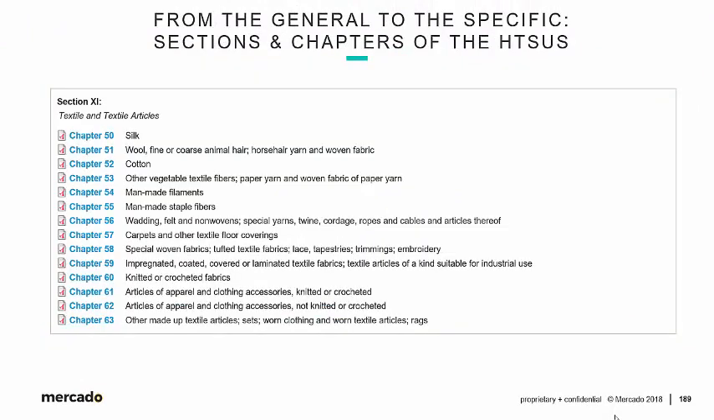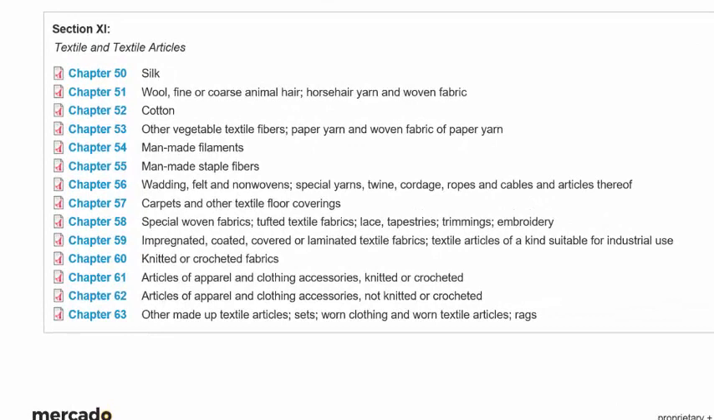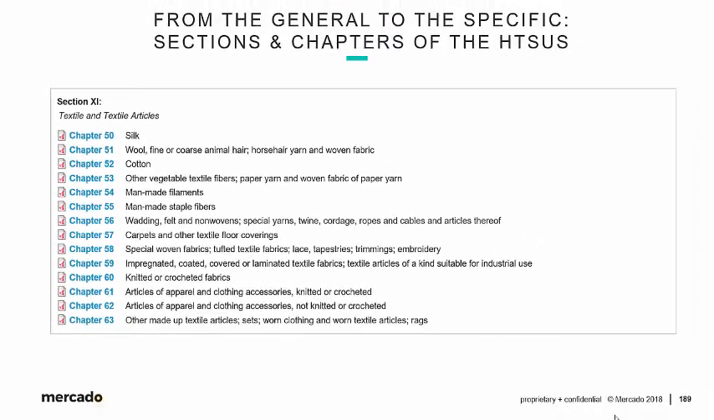Here is Section 11, but with the PDF components of textile and textile articles. We can see this in HTS View using the tool in that way. We already know, kind of a little cheat sheet here, that we're looking for Chapter 62, articles of apparel and clothing accessories not knitted or crocheted. We can click on the PDF icon and guess where we're going to go? Right to Chapter 62. Needless to say, we can do that for all of the sections, all of the chapters, using the HTS View tool.